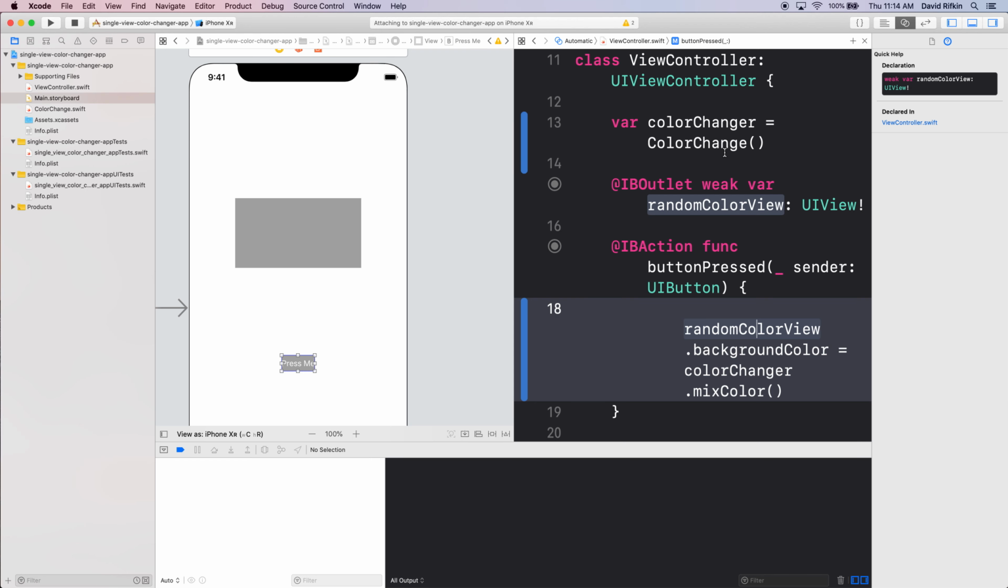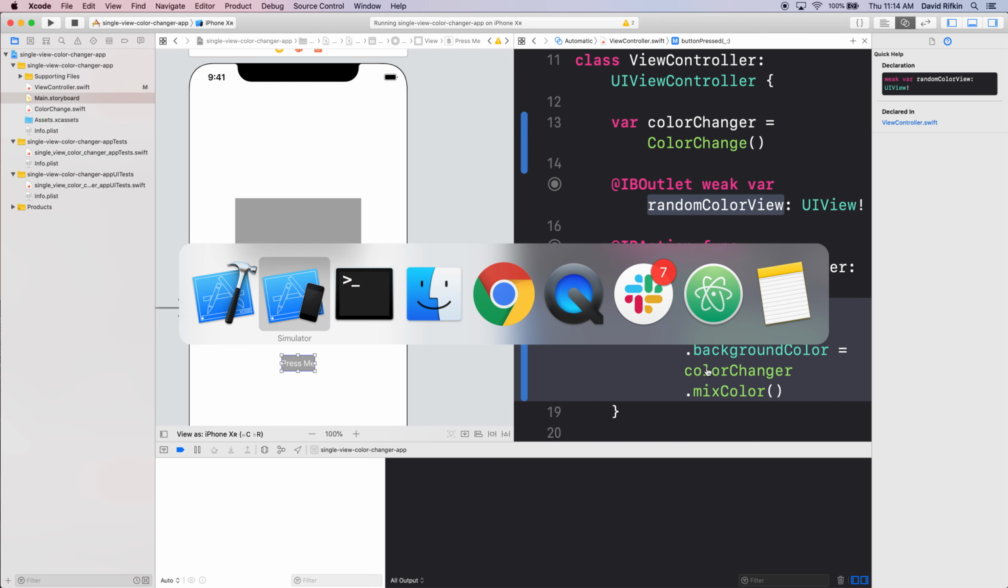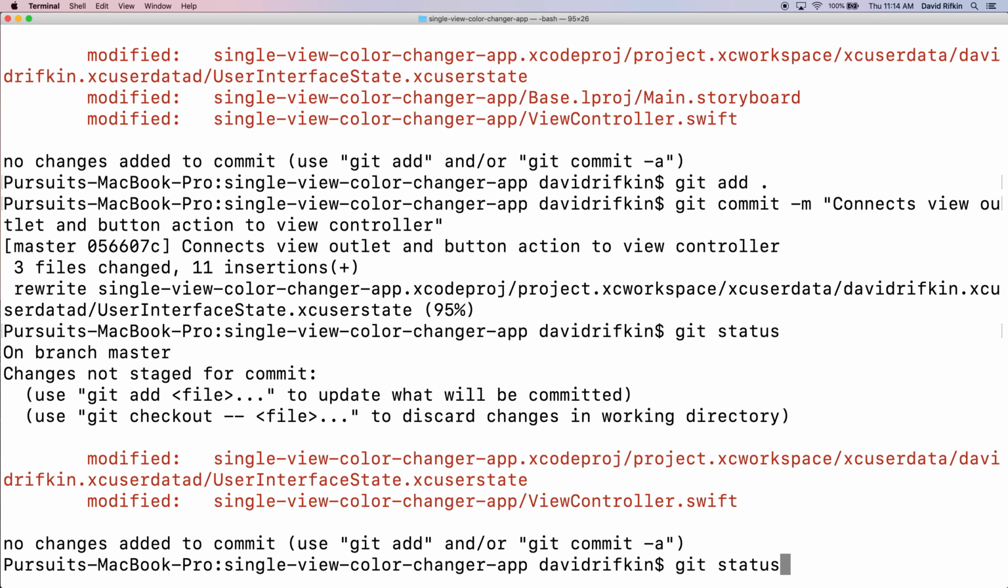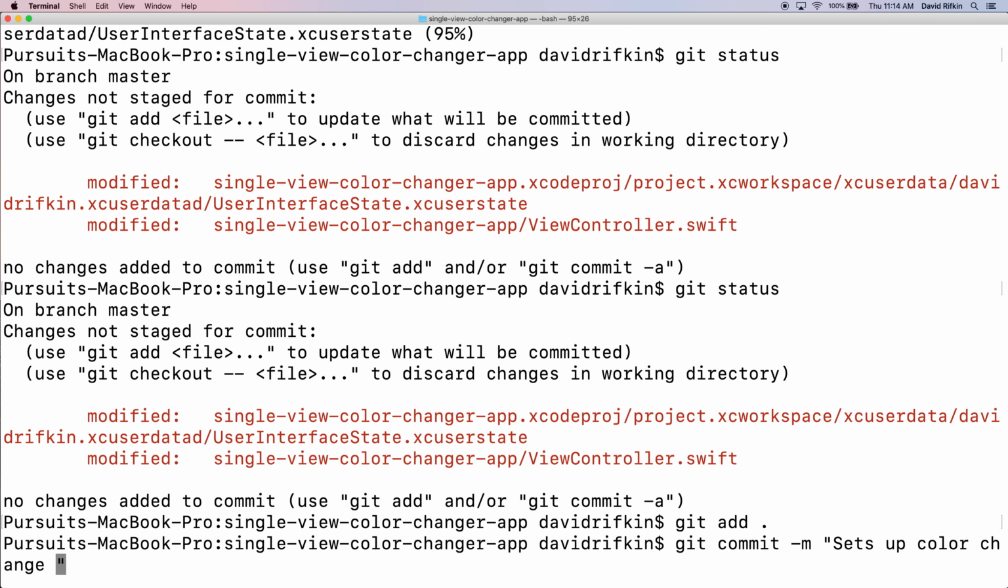So let's go back to our simulator. Great. Press the button. Great. Chooses some different colors. Seems to work. Great. Liana, you can go now. Git status, git add everything, git commit. Sets up color change action, sets up color change in view controller.